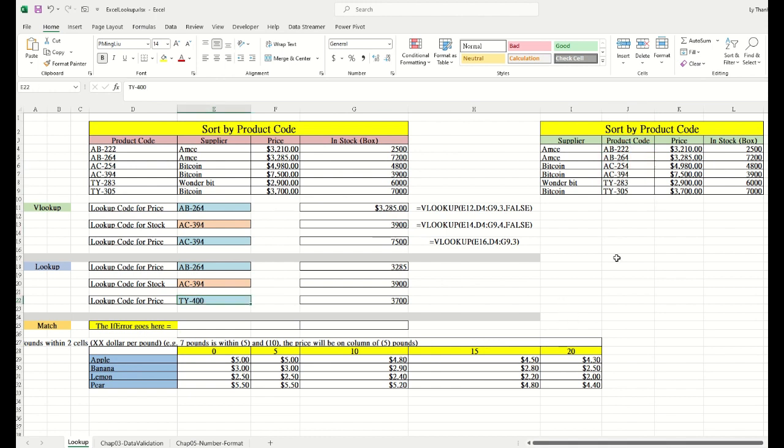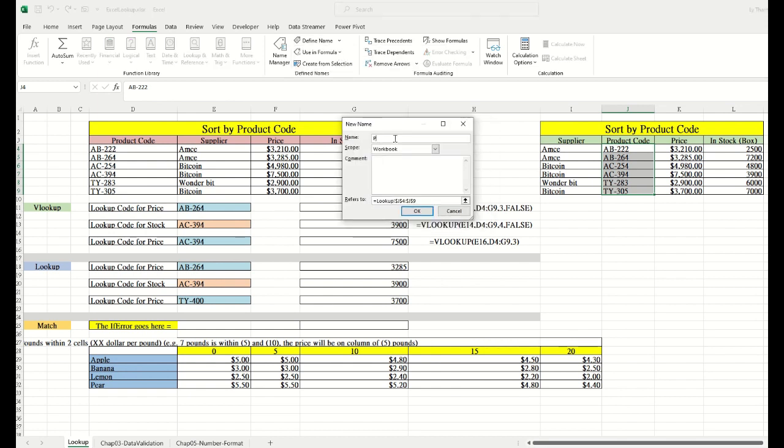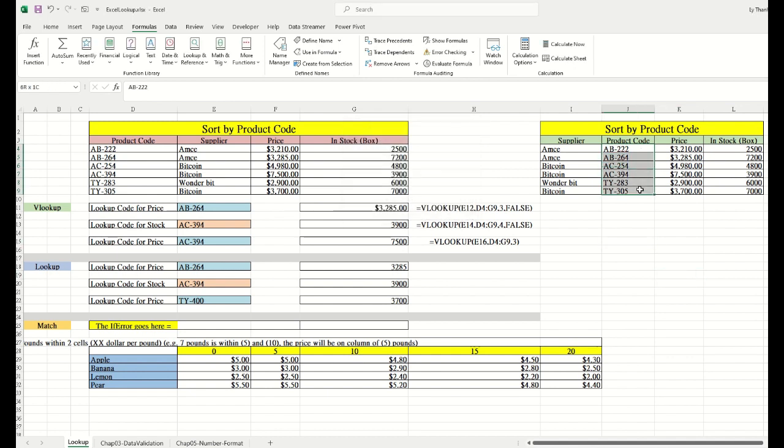Here we have to use data validation, and now I will teach you how to do the data validation from this list. First of all, you highlight this list and then you go to the formula tab. In the formula tab, you click on define name and then define name again. So this is the name, called product code, and click OK. From now on, this area means product code. When you highlight this area, you can see product code from here.